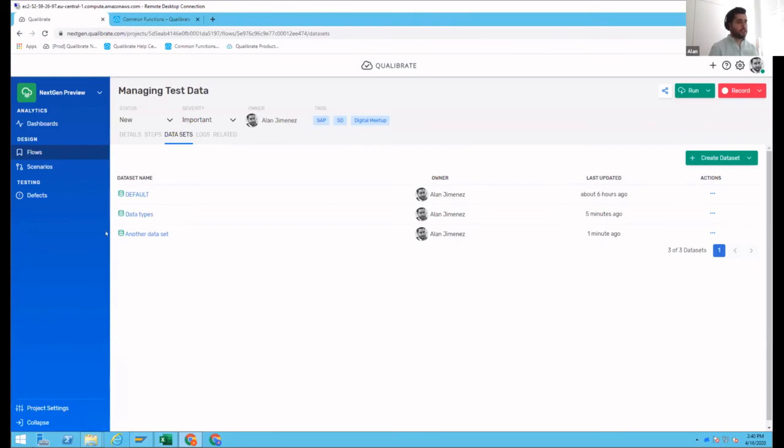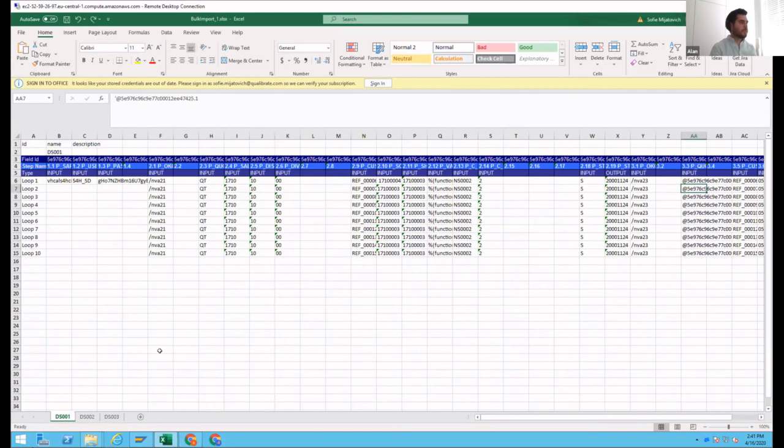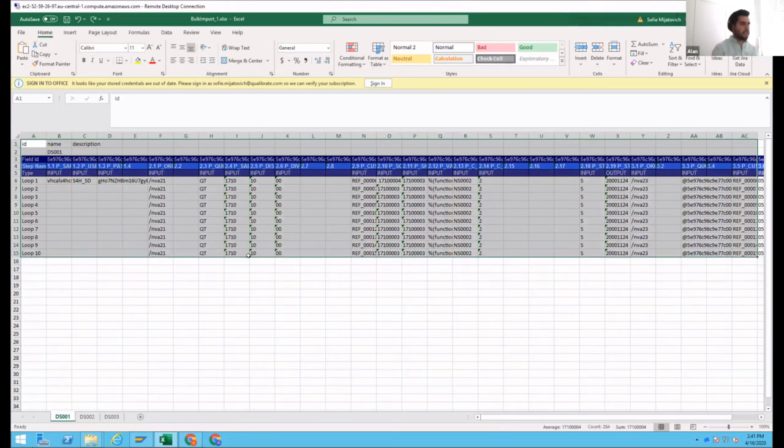We have the ability to, instead of generating the datasets manually within the platform, like creating datasets one by one, we just recently worked on the bulk feature, which gives us the ability to have all the authoring of the data itself within Excel.